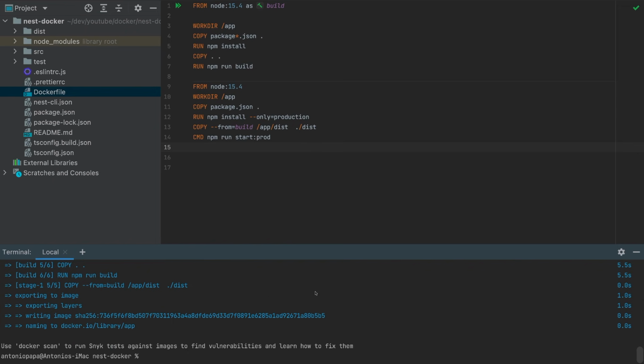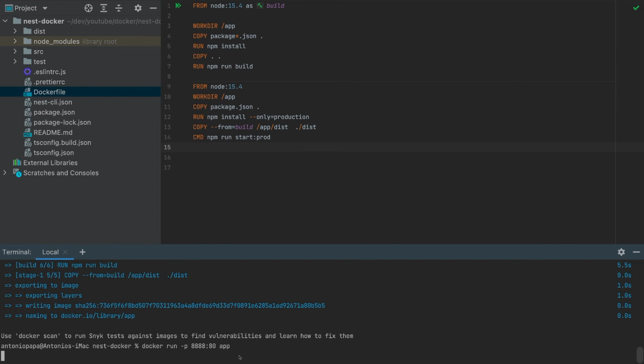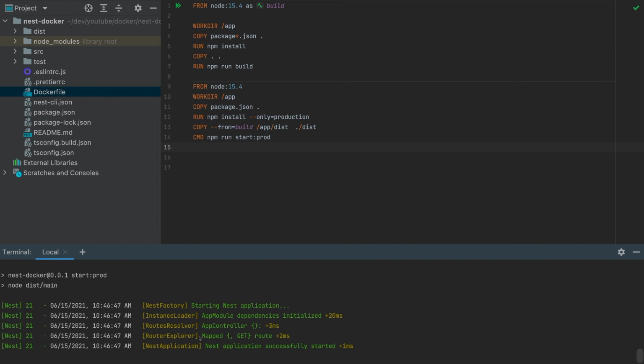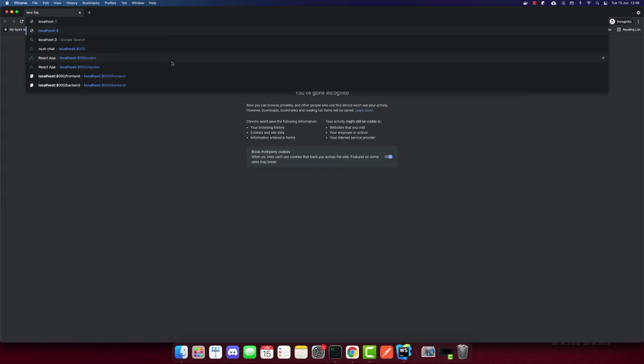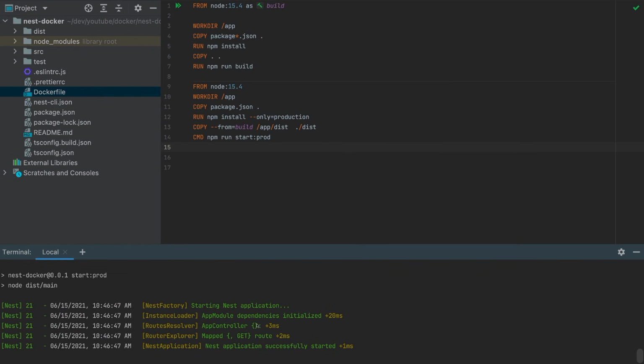So it is completed. Now this container can be pushed to the cloud, but first let's test it. To test it, we have to run it. So docker run, and we have to specify the port. The port inside the Docker container is 80, but in our browser we can put any port we want. So I'll put this port, and the name of the container is app. We can run our container like this. As we can see, it's running successfully, and we can go to localhost 8888, and we can see hello world here. So the container is running.